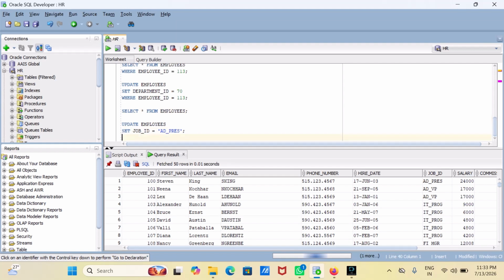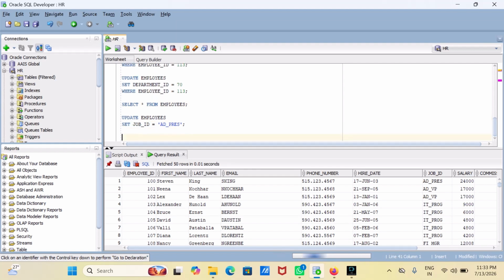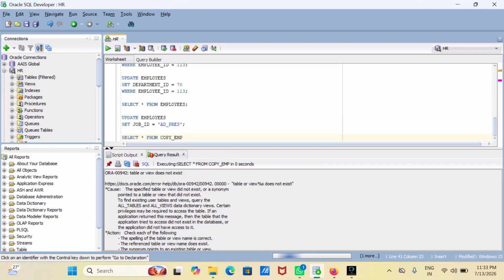So what we can do is create another table as copy EMP. I don't think that we have a table as copy EMP. Yes, we don't have, so we have to create another table. There are many tables linked to this employee table. That is the reason why it is not allowing us to update all the data of the employees table with the same value. There are some restrictions or barriers already implemented in the table.